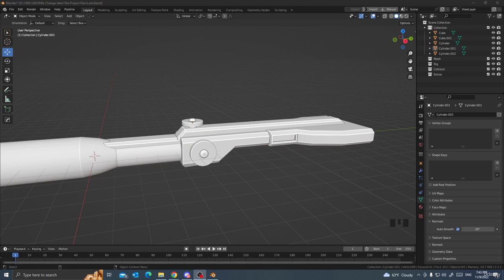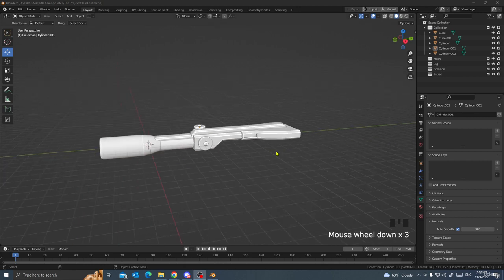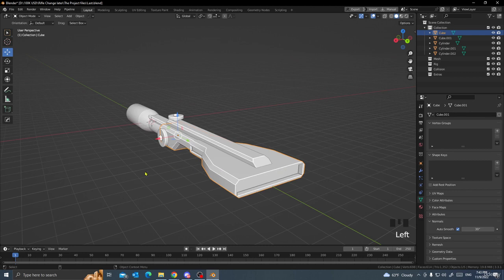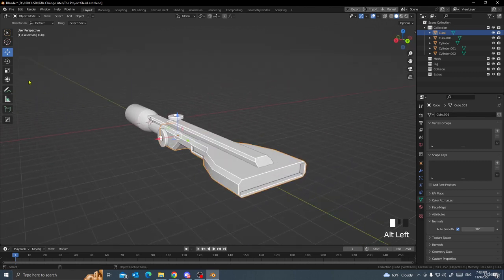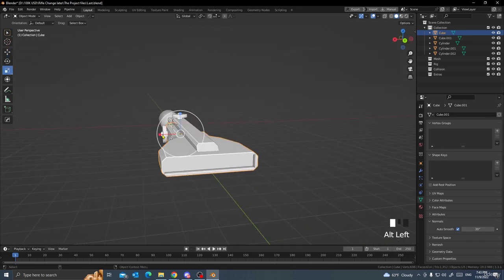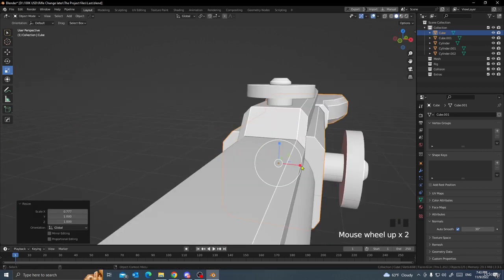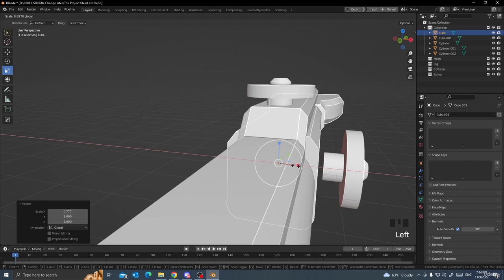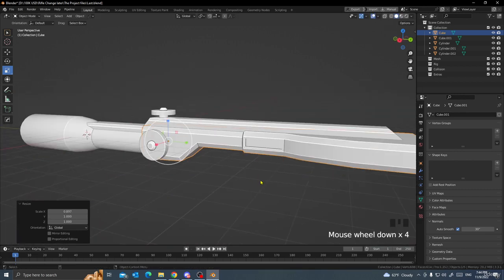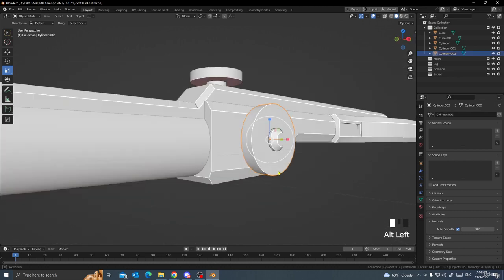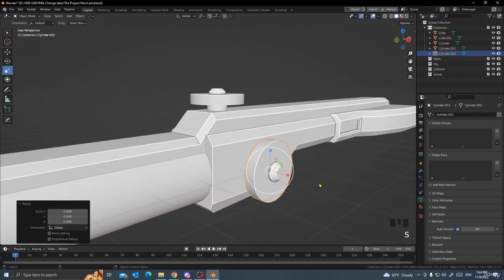Okay, hello again guys. In this video we are going to continue modeling the sniper. But before we start, let's make some change to the scope. Let's press at this object and we need to scale it a little bit like this, maybe. Let's scale it more. Okay, this is perfect.